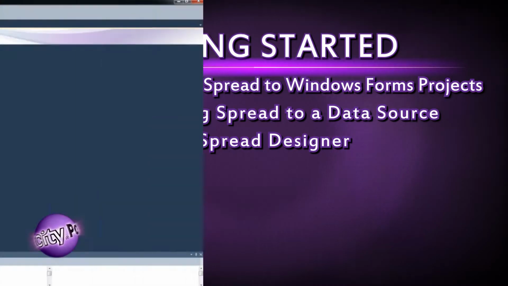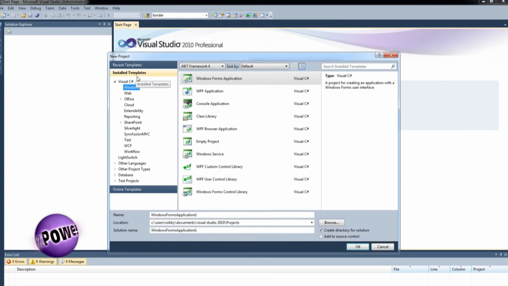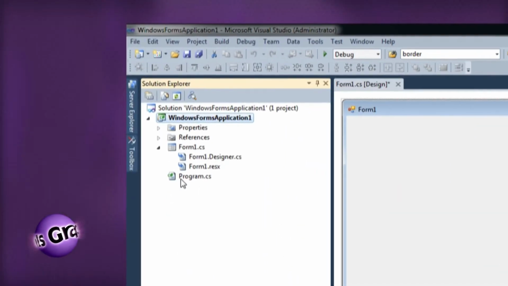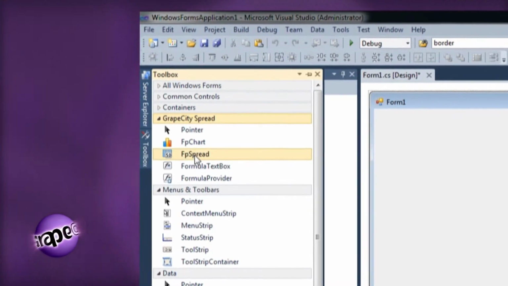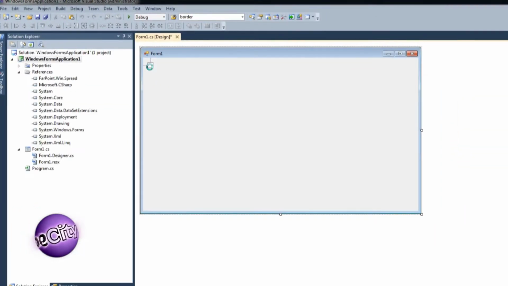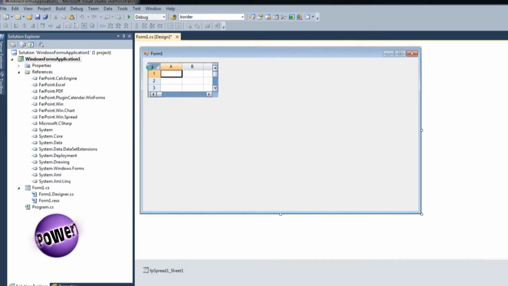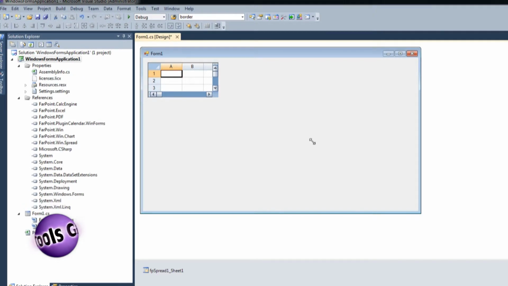Let's get started. To begin using Spread, open Visual Studio and create a new Windows Forms application. Open the toolbox and drag the GrapeCity Spread for Windows Forms control to the form. When Spread is created on the form, Spread Designer is invoked by default. Let's close Spread Designer for now, but we'll talk more about it later.